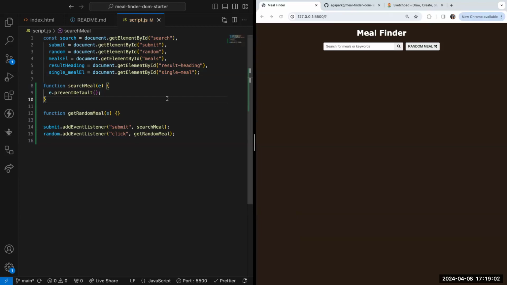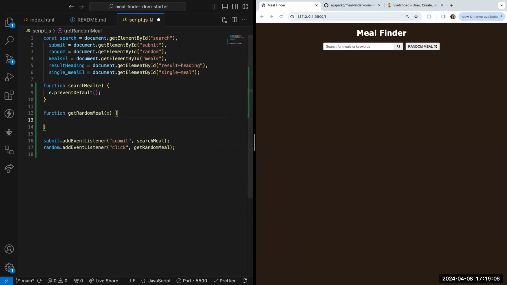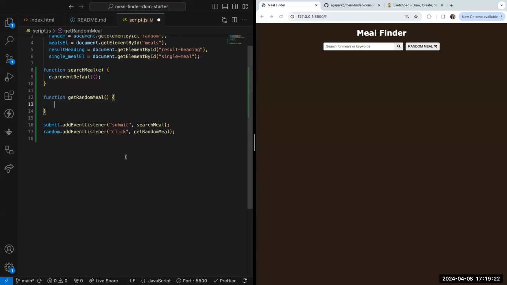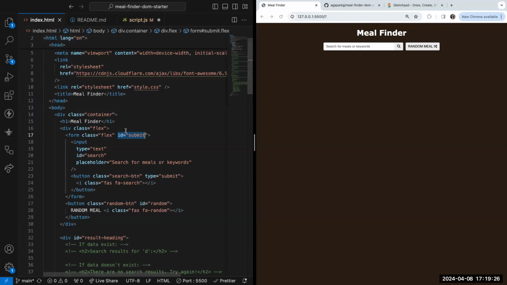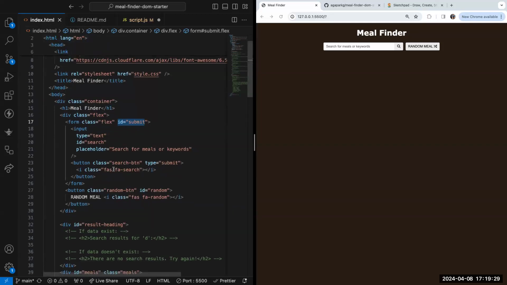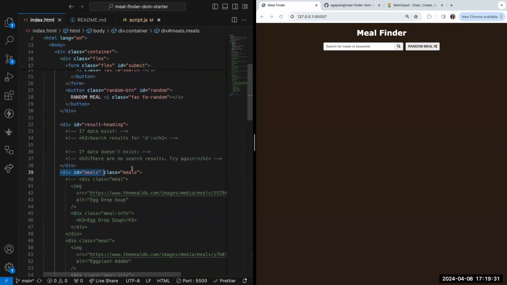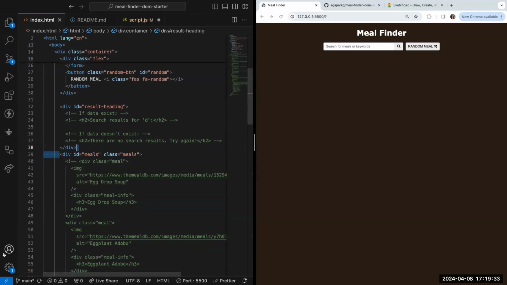Cool. How about we do the random meal, right? Right over here inside our function, what we can do is get the random meal. We're not going to be dealing with event, okay? So we do have meals element, which is this guy right here that we are putting everything inside.